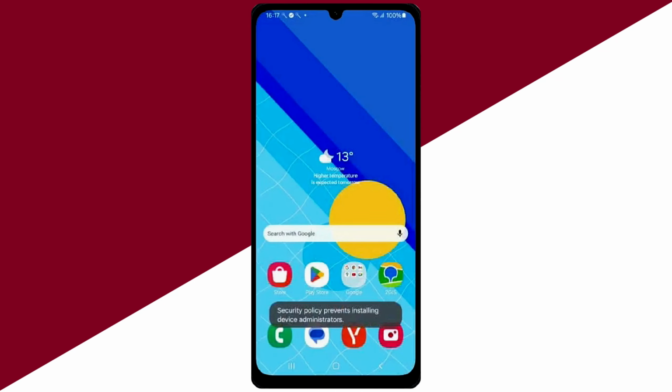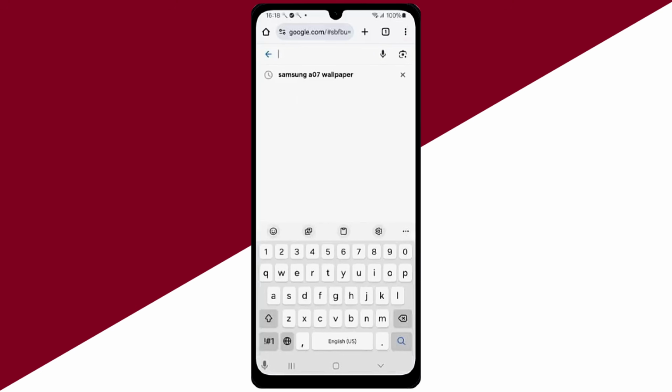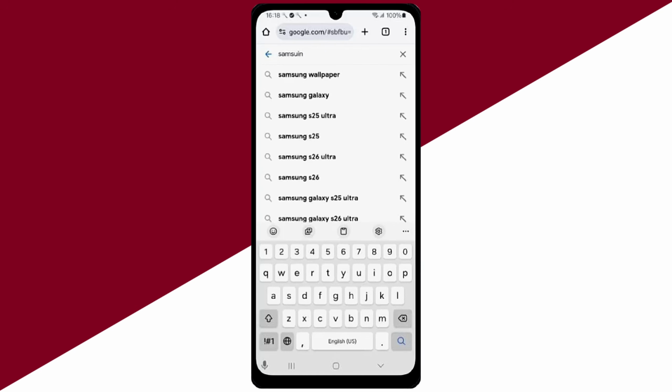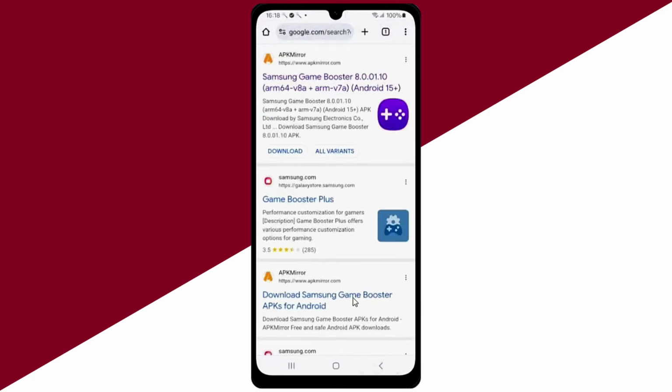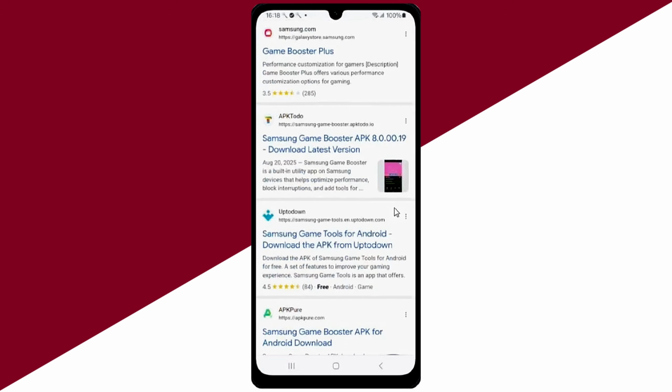Tech. How to get Game Booster in Samsung A07. First, open Google Chrome and type Samsung Game Booster APK. Scroll down and tap on a trusted website.